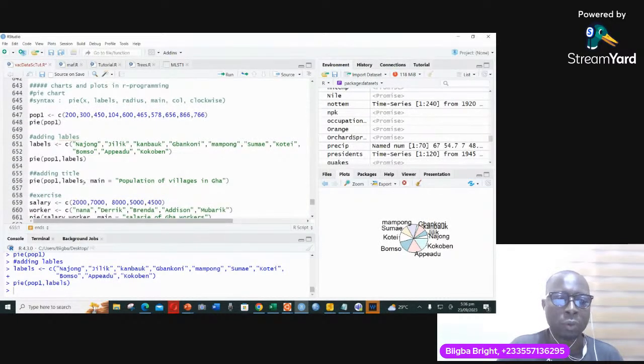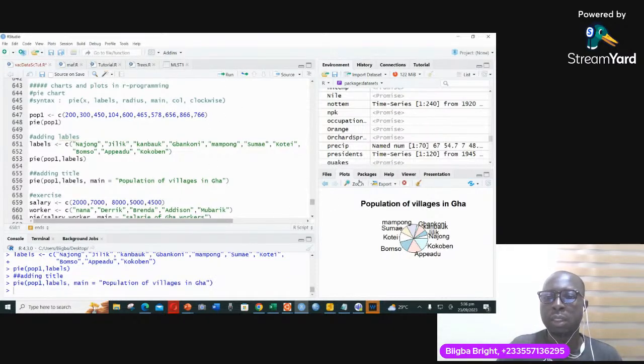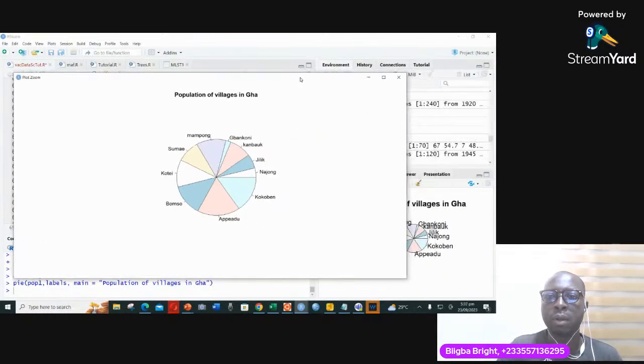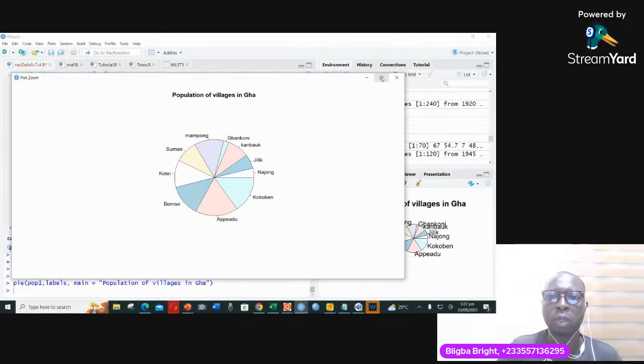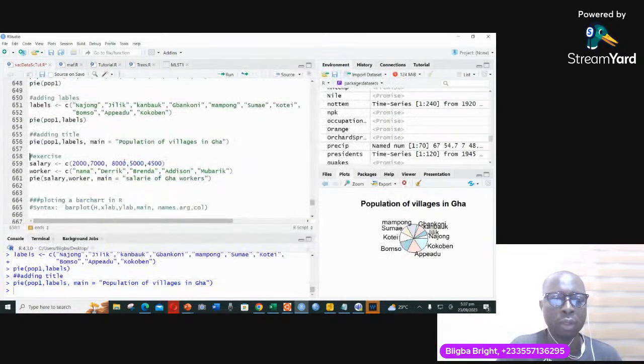So we can add a title to it. The title is where you use main. You see, so we have the data followed by the labels, followed by main, and the main you give it like main is equal to, then you put it in this, run it. So you can see that the chart is now having everything that I'm talking about. The same way, you can add a title.